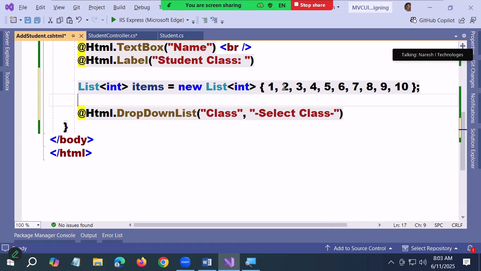We have taken a list, but you cannot add a list directly. Just a minute. Why? Can a list be added? See, a method takes a list of string as a parameter. Can you pass a list of int?